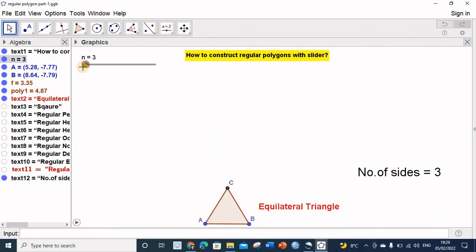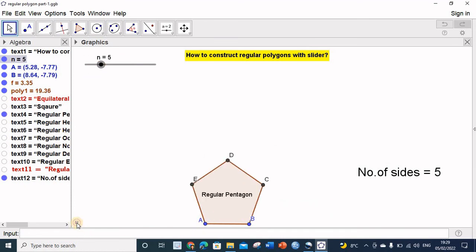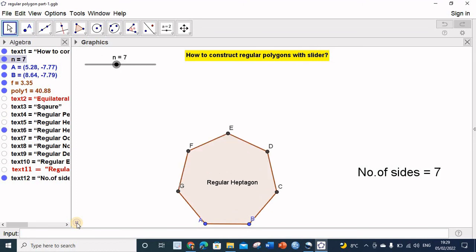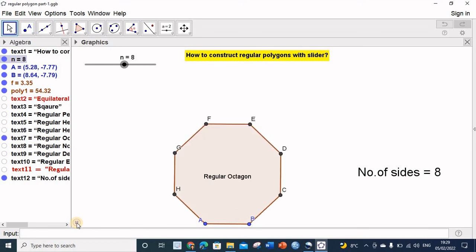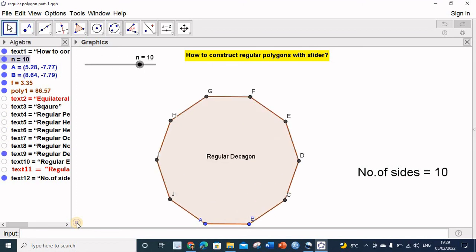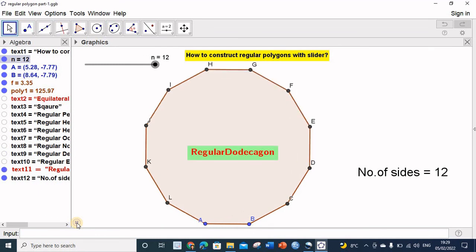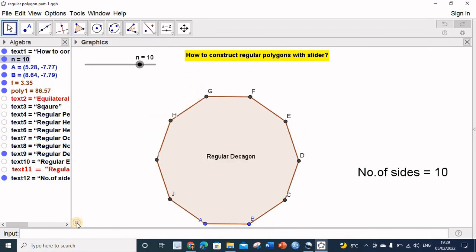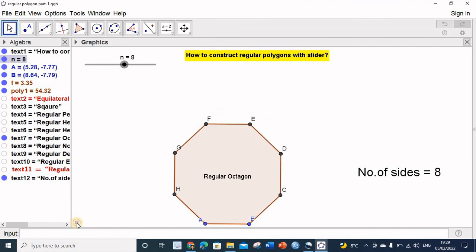Let's see. Let's animate. Yes. Okay. Now it's really good. Wow. Like this we can animate. We can construct a regular polygon with a slider.